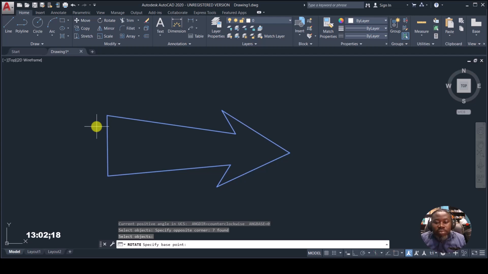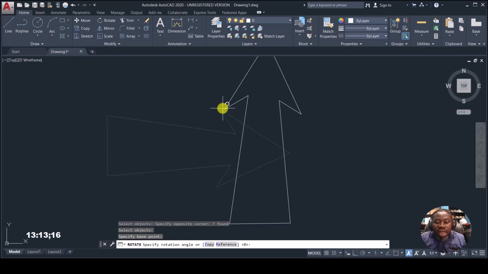Step 4 asks me to specify my base point. Base point means the point about which I want to rotate. This time I'm going to pick a point around here using my mouse. Now the next step is for me to specify my rotation angle. I can do this either graphically or using a dimension. With a dimension, I can say I want it to rotate 90 degrees. Or if I want to do it graphically, I can just move my mouse to determine my desired position. But using a dimension, I'll put 90 and press enter. Now it has rotated 90 degrees.